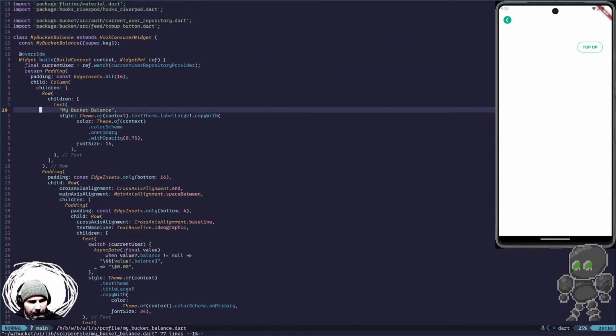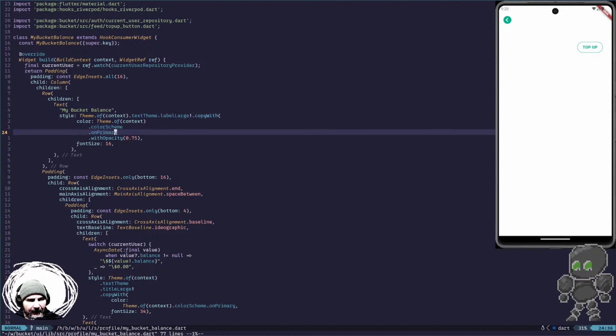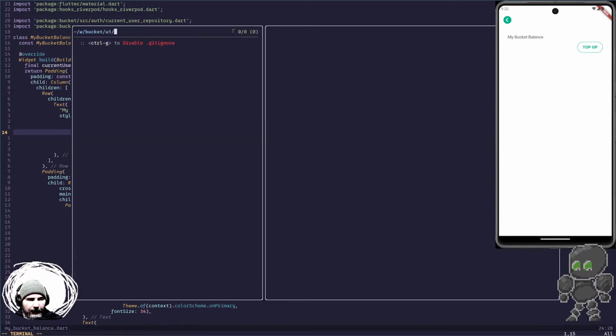Am I in the right thing? Yes, I am. Style, theme of context, text theme, label large, copy with, color, theme of context, color scheme on primary. That's going to be wrong. Let's try it on secondary. That's a gray. I don't know if it's the gray. No, we want a darker one there. I don't recall what that is.